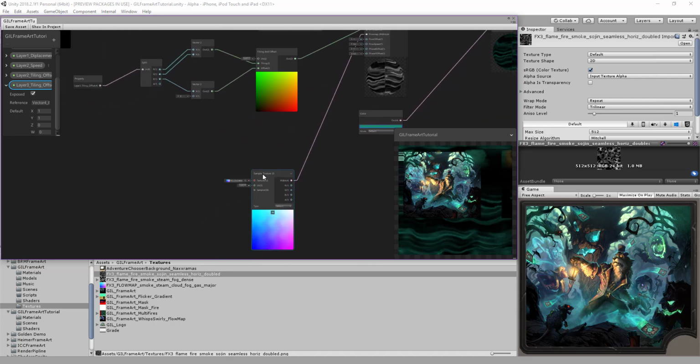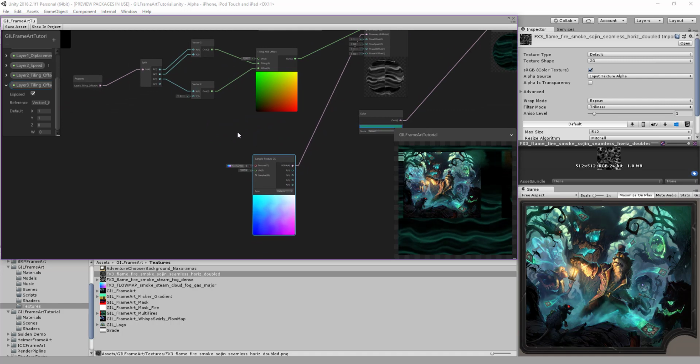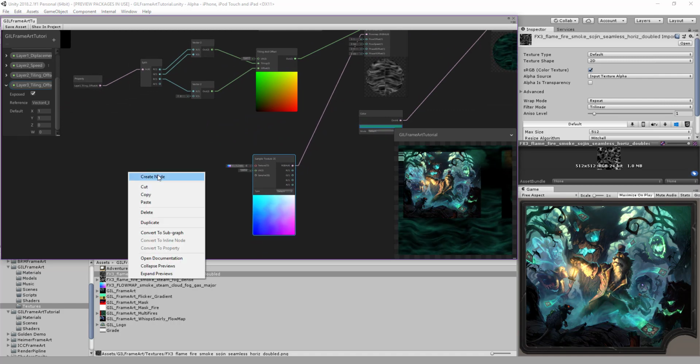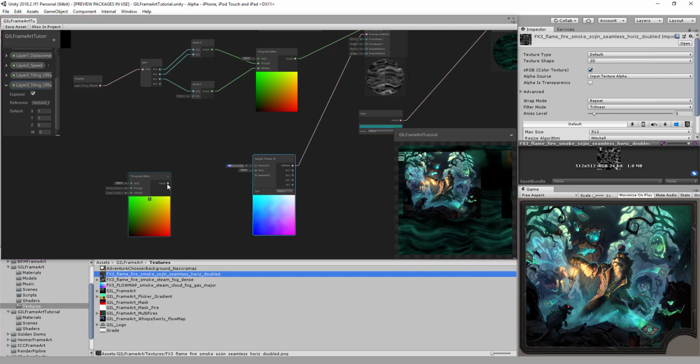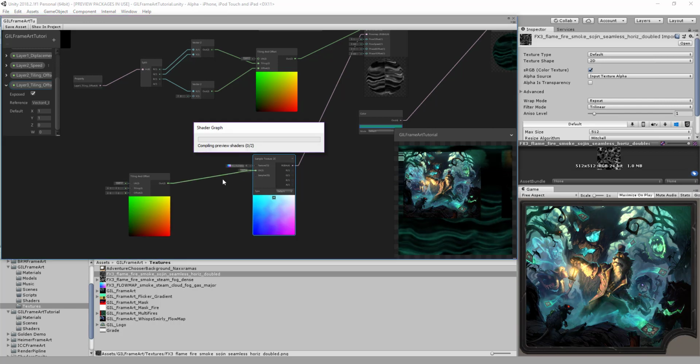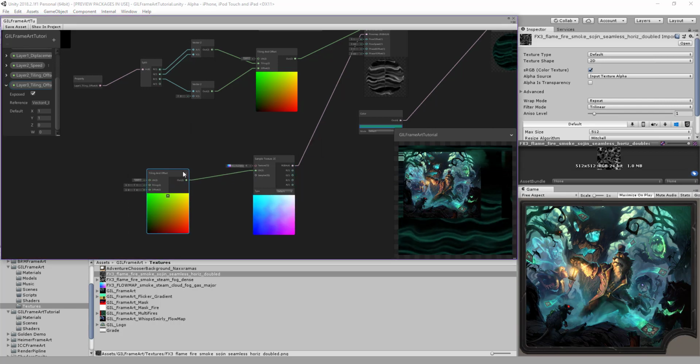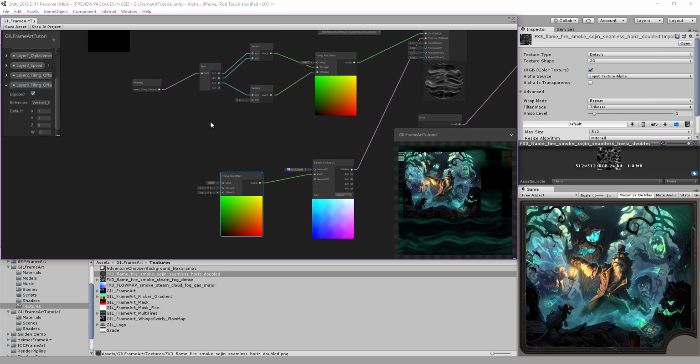As well, we need to modify the UV of the flow map. Create another tiling and offset. Again, we'll copy the setup.